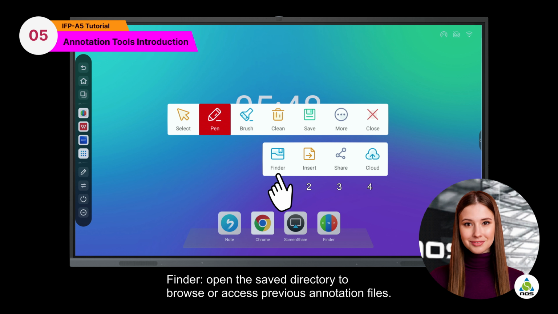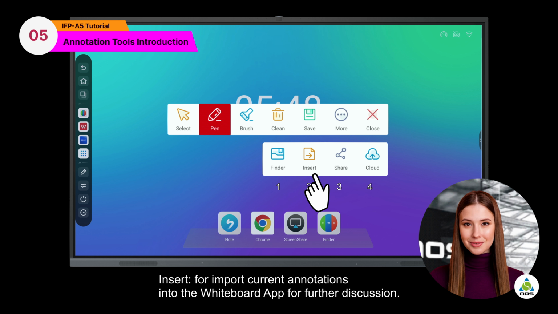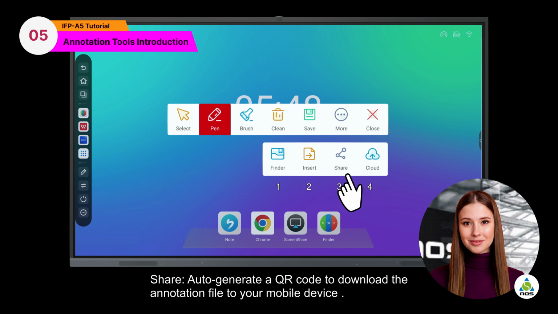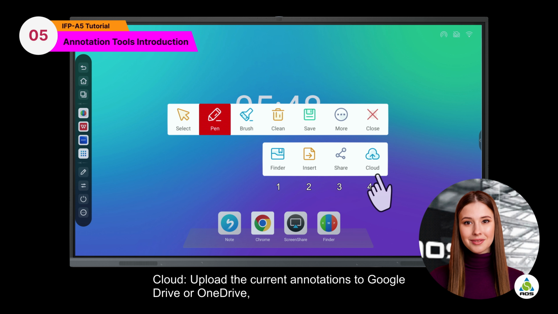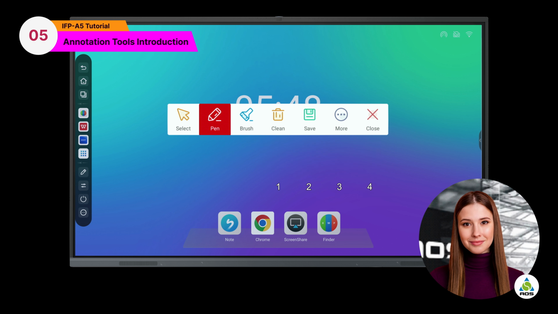Finder, open the saved directory to browse or access previous annotation files. Insert, for import current annotations into the Whiteboard app for further discussion. Share, auto-generate a QR code to download the annotation file to your mobile device. Cloud, upload the current annotations to Google Drive or OneDrive, if the account has been added.